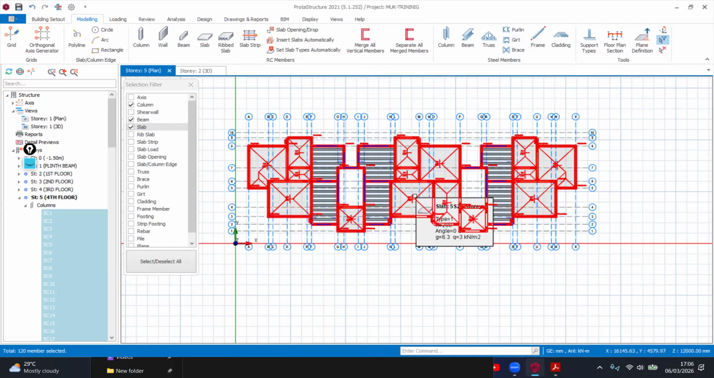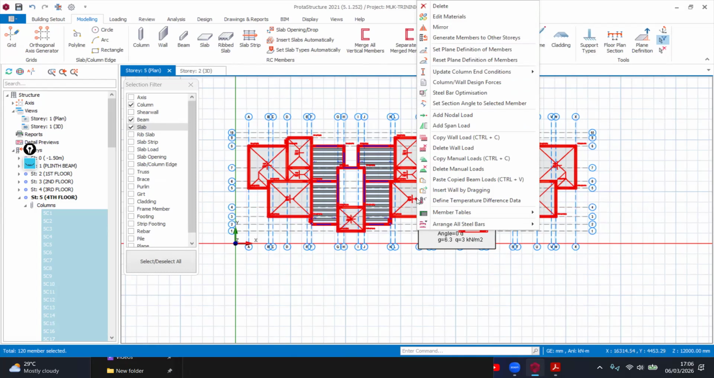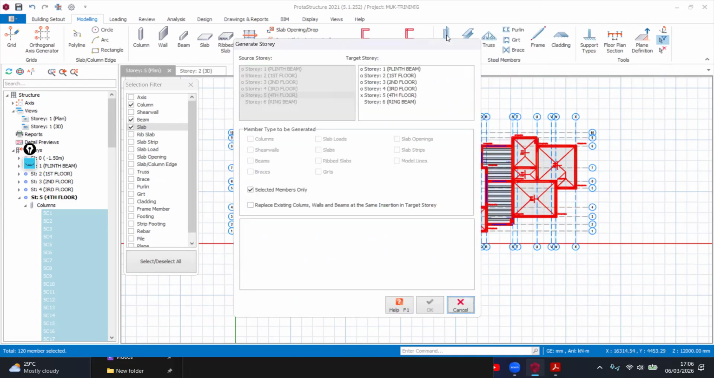We right click and generate members other stories. Put at story 6, which is ring beam. Put at story 6, then click OK.